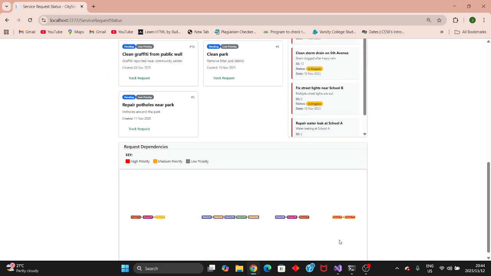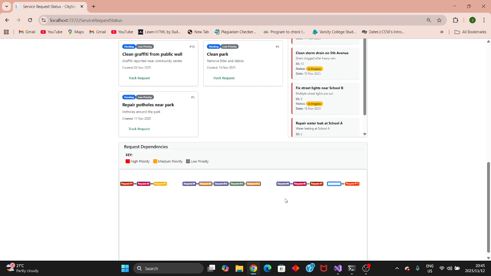And then just for additional visibility of how each of the dependencies work, I created a graph to visualize how it looks. So there's a key over here. So if it's red, it's high priority. If it's yellow, it's medium. And then if it's grayed out, it's low priority.